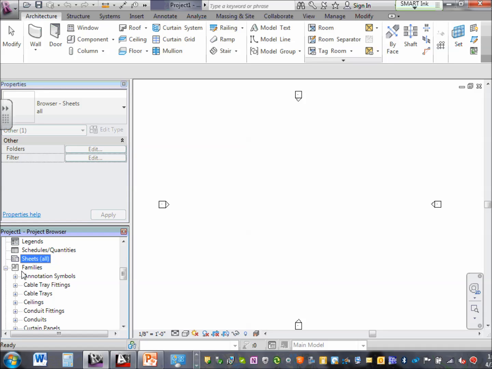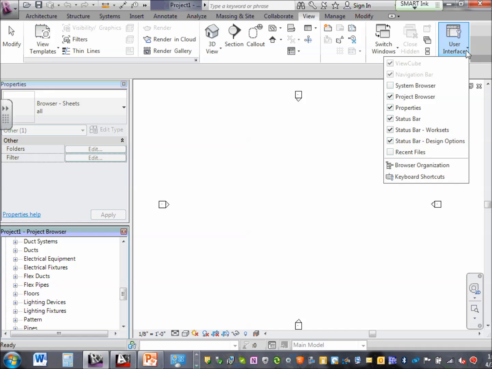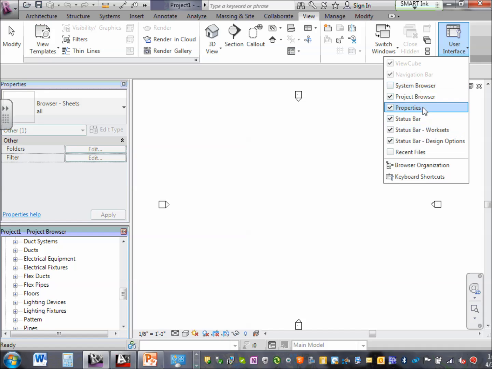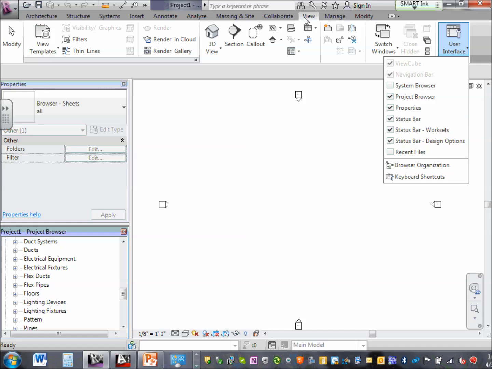You don't have families at the bottom? Do you have any families here? Anybody? Oh, you don't have the whole thing. Okay, go to view. Sorry, go to view. Anybody else have this issue? I thought it defaulted to it. Go to view and user interface and make sure these are clicked. Click System Browser, Project Browser. See where it says Project Browser, and you need Properties. Did you find them under Views?